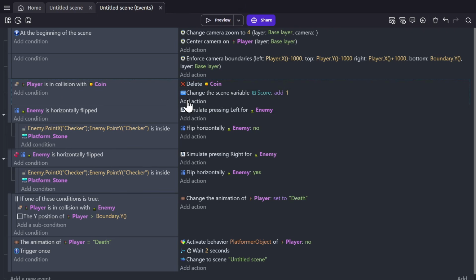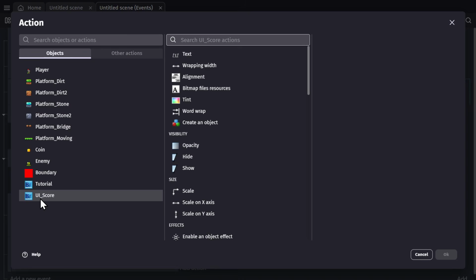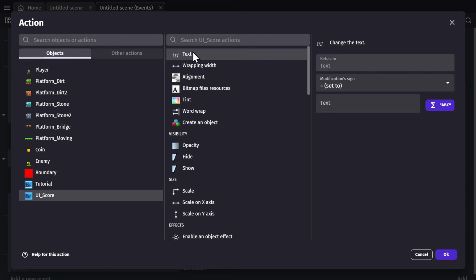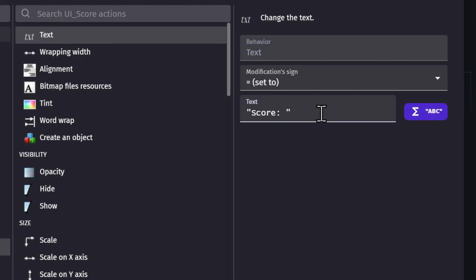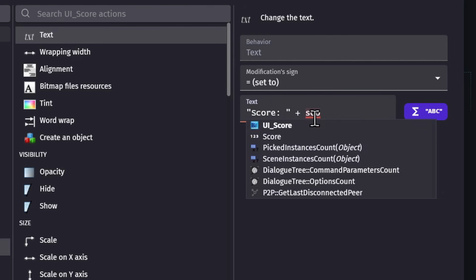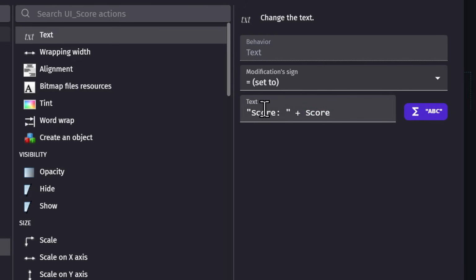Now, when the player collides with the coin, we delete that coin and add 1 to the score. But on top of that, we also want to change the text. So we'll select the UI score bitmap text object, select text to modify the text, and then we'll set that text to be the score, and then plus combines 2 things together, and then we'll type in score for the variable. So this is the variable score that we just set up. So it's the text score plus the variable.